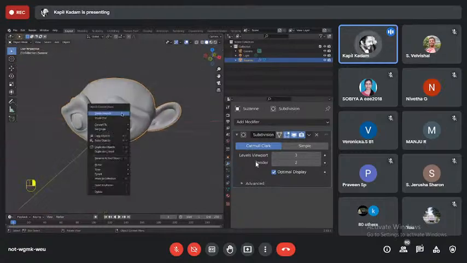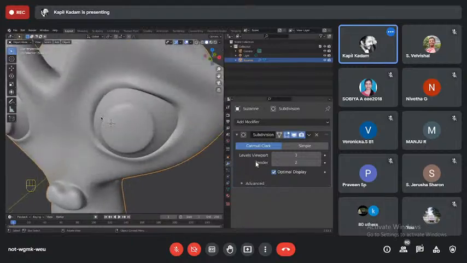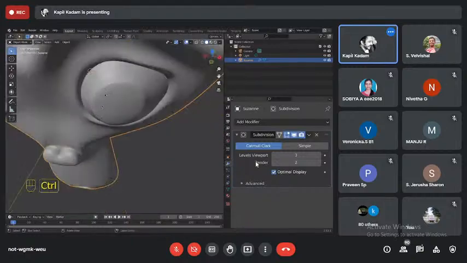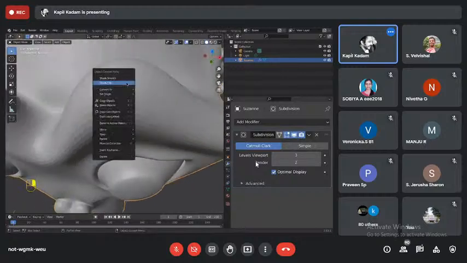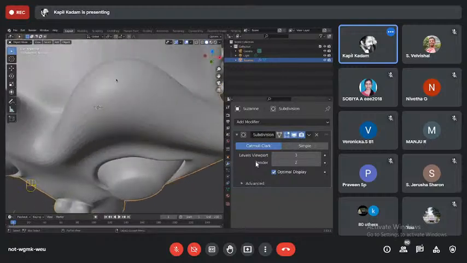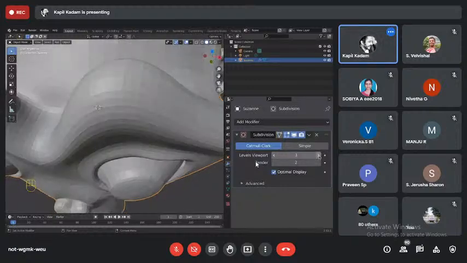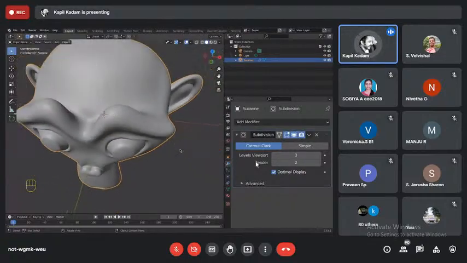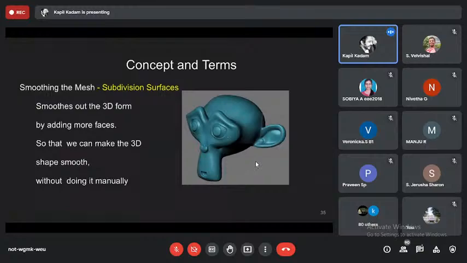The more levels you add, the smoother it gets. Then if you right click and simply add shade smooth, or you can always have shade flat. Just see what is happening over here. This was the initial thing, and these are more surfaces. This is what will happen with different objects.